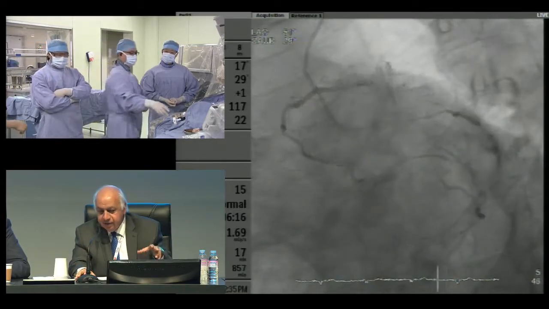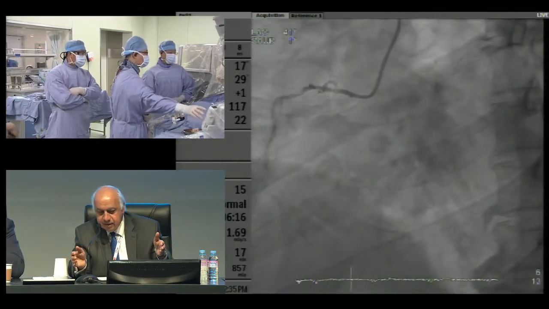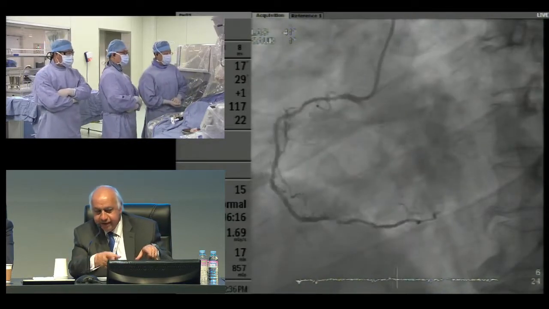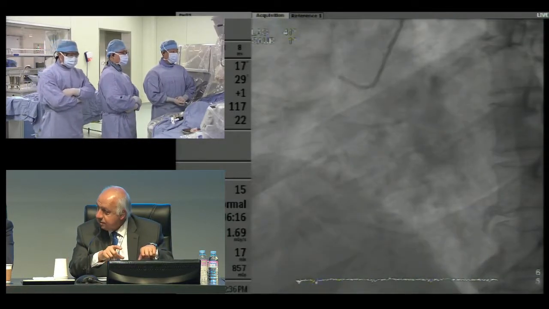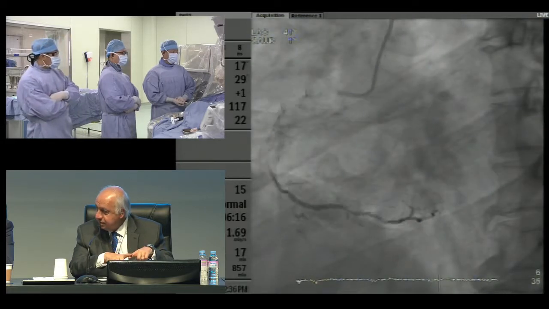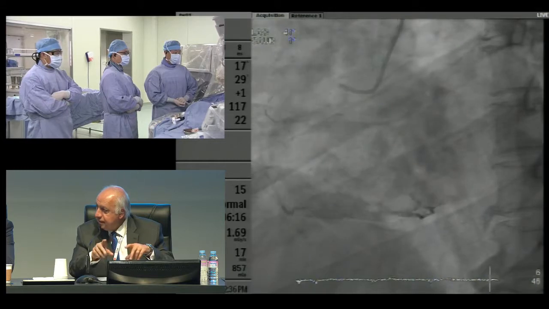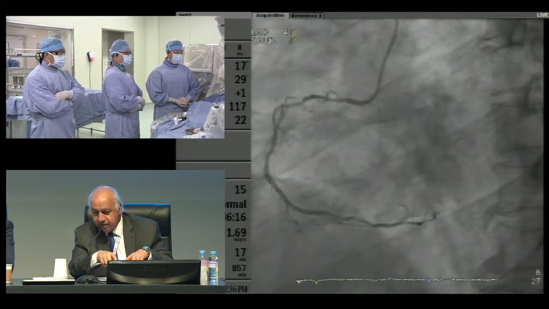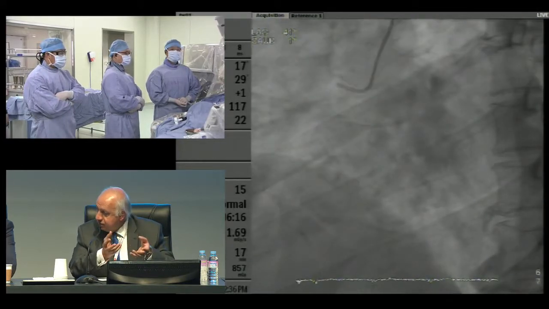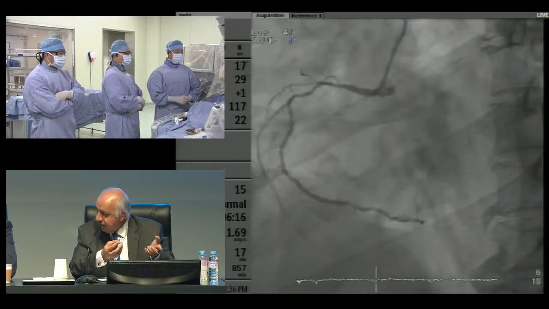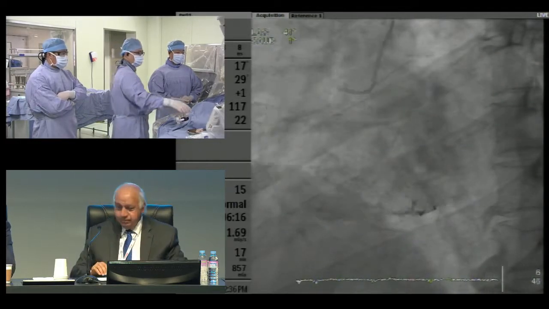If the FFR of the right coronary is negligible, it's okay, we can leave the right coronary. But if the right coronary can add to the SYNTAX score, it would be an intermediate SYNTAX score, so we can discuss. But if you concentrate only on the LAD and the circumflex, I think the winner may be PCI, except that the patient is young, 44 years.